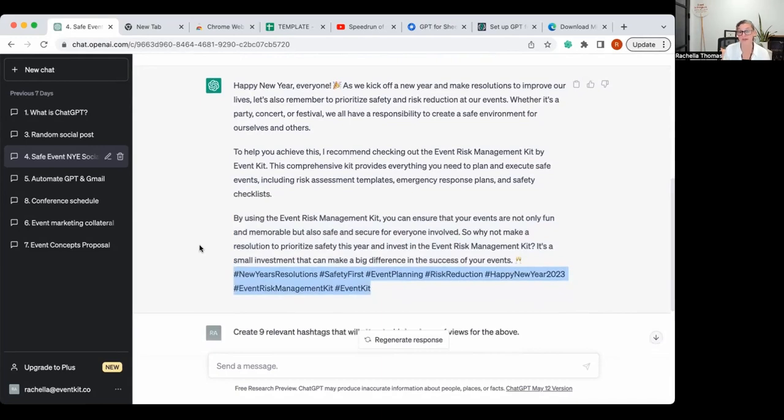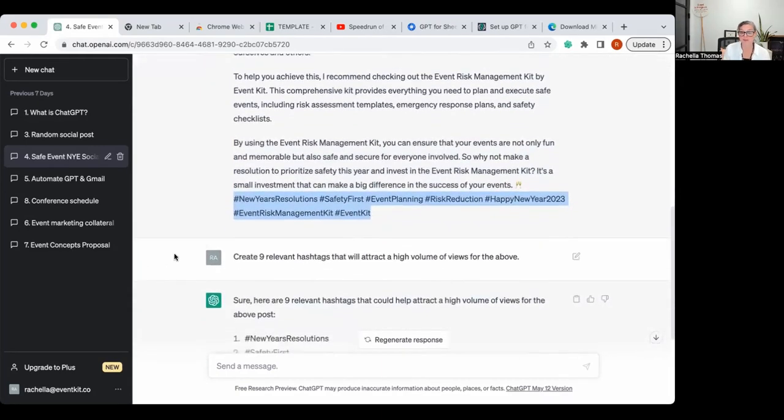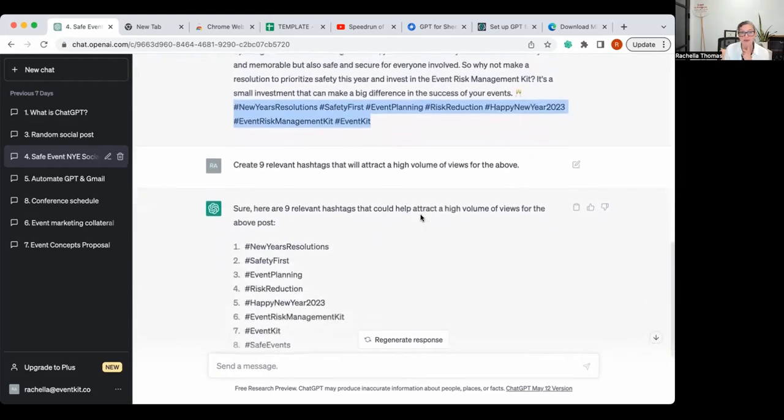It saved me a lot of time. But then I wasn't sure about those hashtags. So I said, create 9 relevant hashtags that will attract a high volume of views, because these are relevant hashtags, but are they actually hashtags that are going to get me lots of views? Because that's what I want, because I want to sell lots of products.